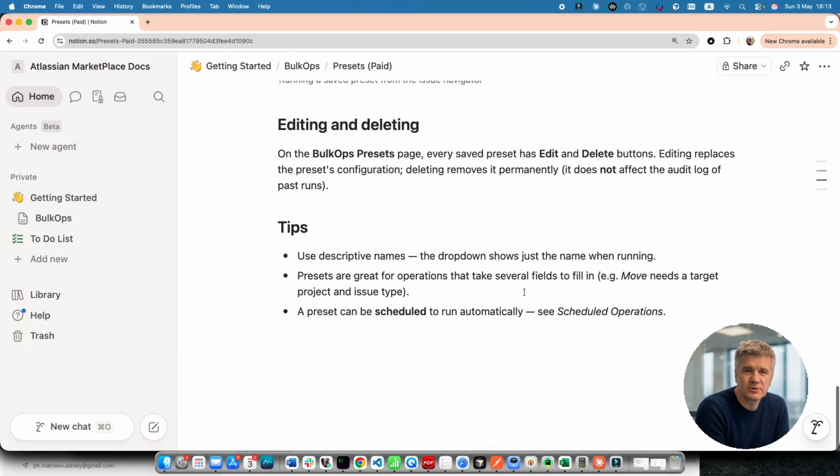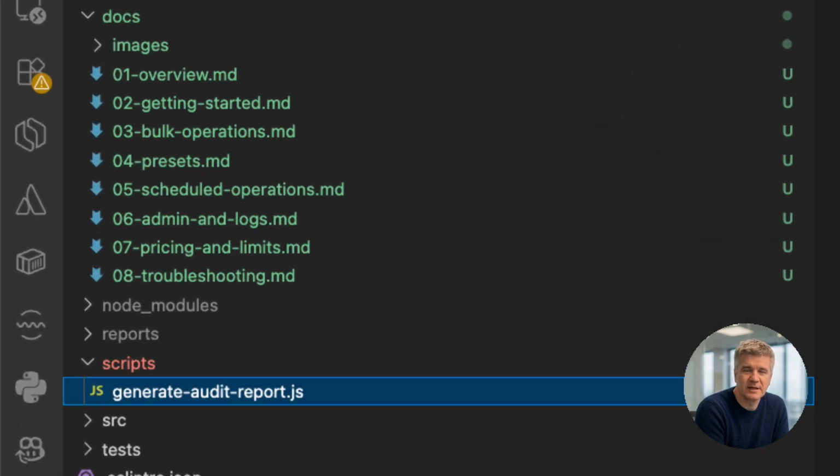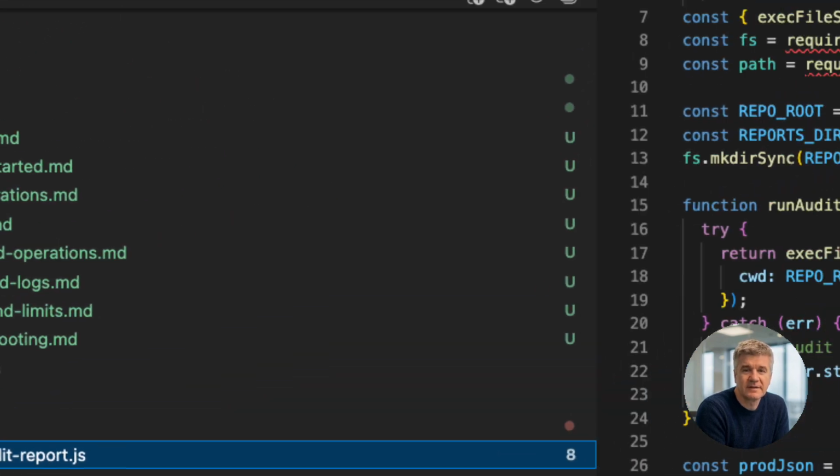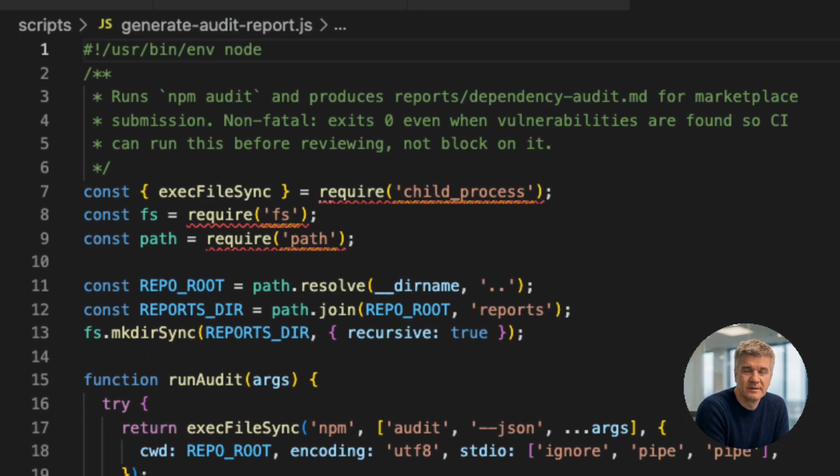And the whole thing is reproducible. Markdown plus images in the repo. 1 command resyncs. For the other 9 apps, same script, different parent ID.